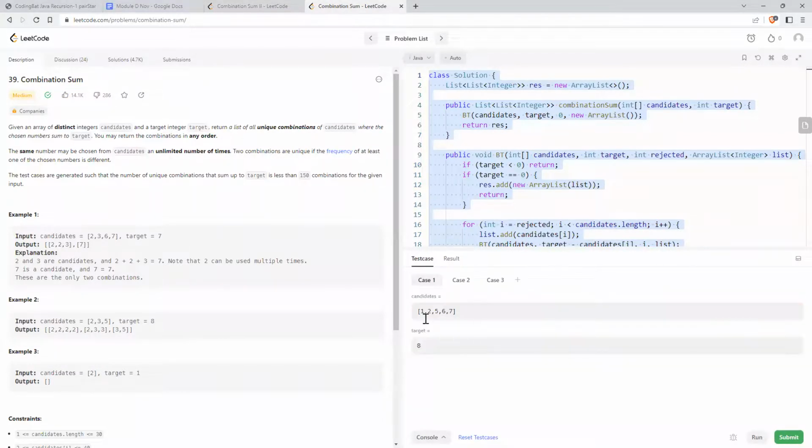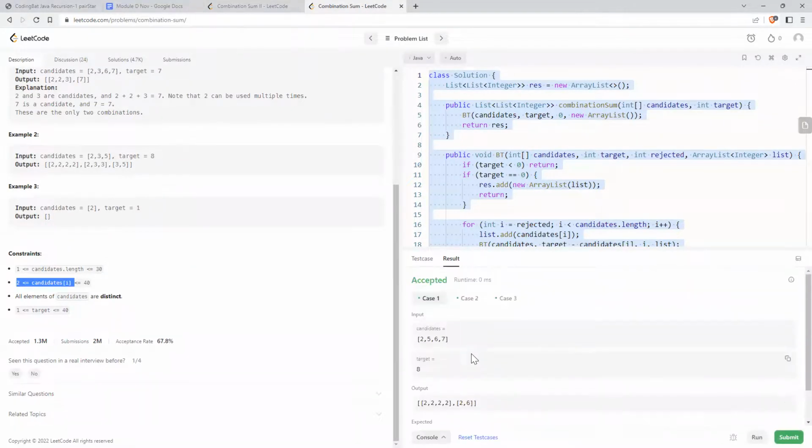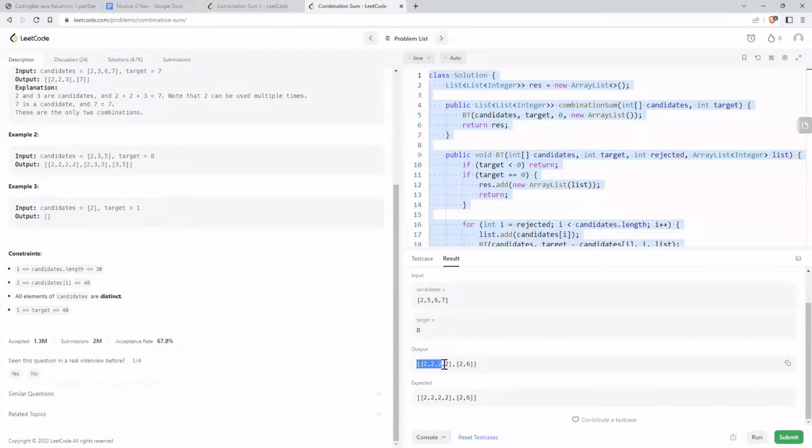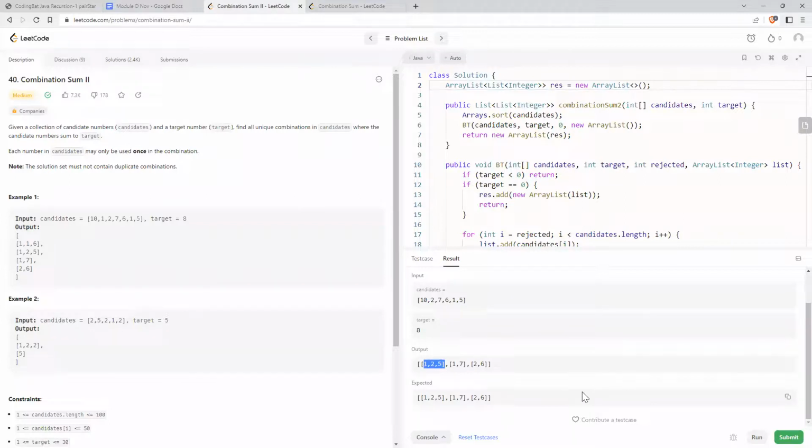Acha, 1 is also not allowed here. Okay. I did not do this. Acha, okay. So you can see that I'm getting repeated ones as well, which is I'm getting 4 2's. So I'm basically using this 2 four number of times. But in combination sum 2 that is not allowed. You can use the 2 only single time. Is that clear?